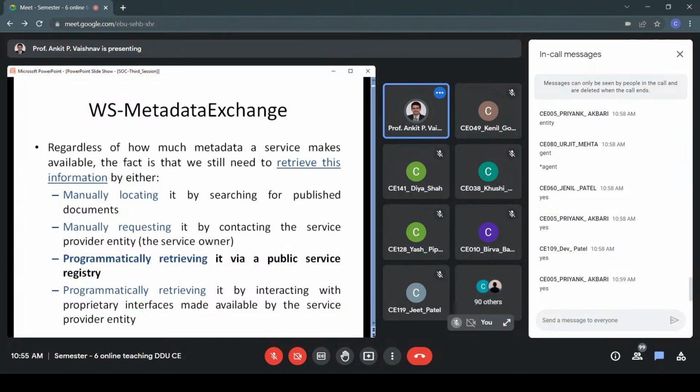But in the first case, we are searching for public metadata, right? While in the second case, we already know that this kind of service exists, and we'll be requesting the owner of that service. Like, you know that a company like Railco exists. So you will contact and request Railco that please provide me the metadata for your service, right? So that is the manual approach.